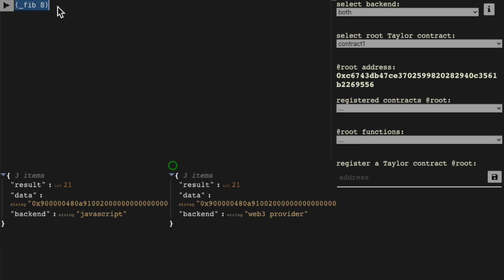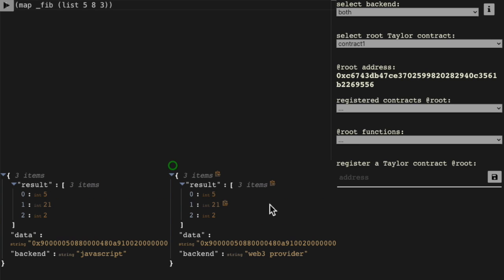And we can also use this in a higher order function. And we get the same result. Let us know what you are able to define using Taylor, and save anything of consequence on Ropsten.